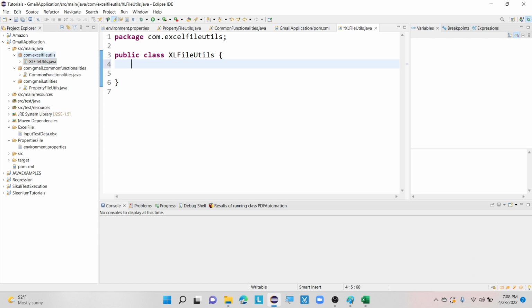So what is our next step? After retrieving the information from the excel document, we have to launch our main class. With the help of the main class we are going to execute our test scripts and run our test cases. So for that we have to create one main class.